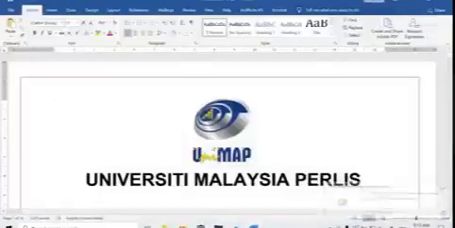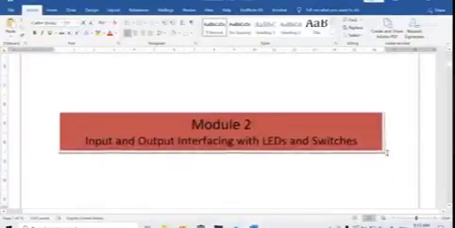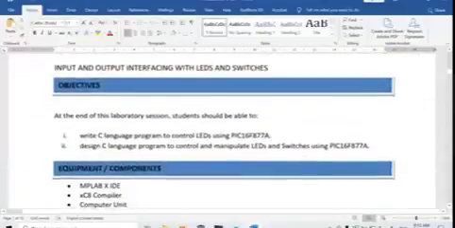Today, on week 3, you're going to do lab module number 2. So we are going to look at lab module number 2. Title: interfacing, input and output interfacing with LEDs and switches.